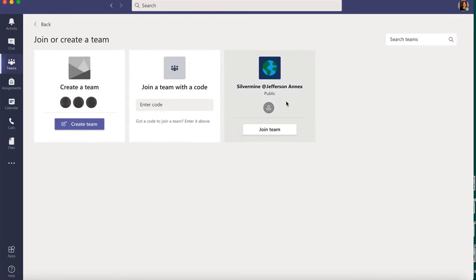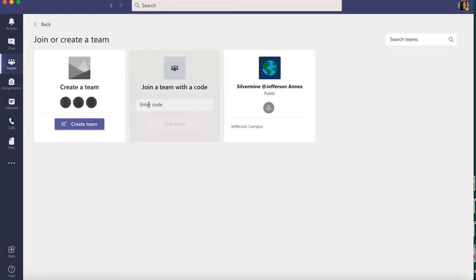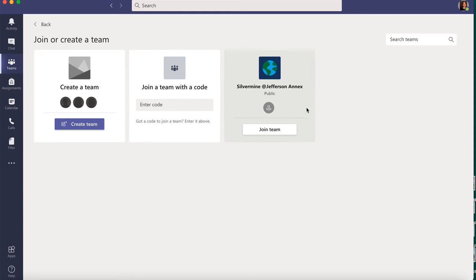Here you have your three choices. Well, definitely two, possibly three. You can go ahead and create your team, which is what we're going to do. If somebody has created a team and has not directly invited you to it, they can give you a code and you go ahead and join in with that code. Or you'll have other teams that will be suggested that you could join.